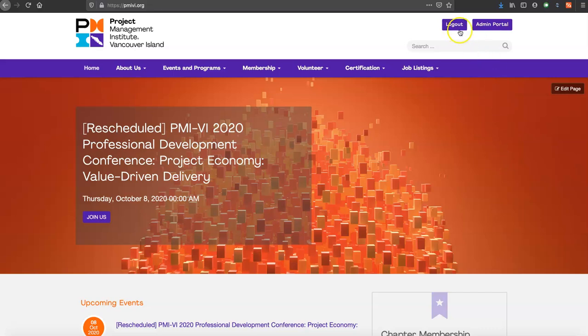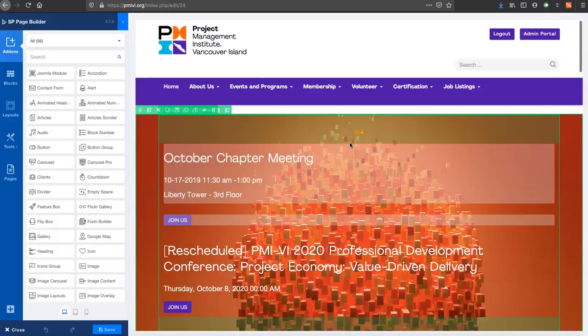So when you are logged in as an admin to this website, you should be able to see this edit page button. And if we click on this, this takes us to the edit page of that home page.